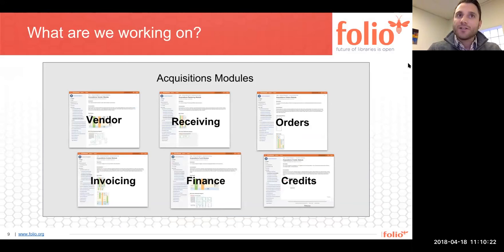The next thing I'm going to mention, the format here of our presentation from this point on, we are hoping to give you a very reasonable perspective, let's say, of all of the modules that we're working on that make up what we call acquisitions at the moment, or what we refer to as acquisitions in Folio. And I've condensed a lot of information, a lot of design work, a lot of development work into a relatively short presentation here, because we really do want it to be engaging and interactive.